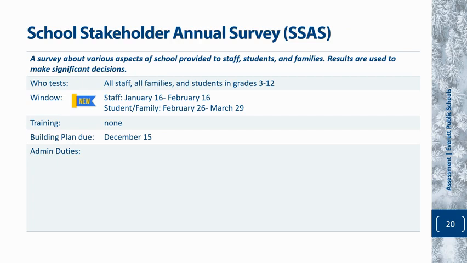Something to note about the window is the staff window this year is a little different than usual. It's January 16th through February 16th, and the student and family survey window is different. It is February 26th through March 29th. Please make note of that. If you scheduled any meetings or any communications to go out, you're going to want to make sure they're still falling at the right time. We suggest things about those communications in the building plan, so please be aware of that.